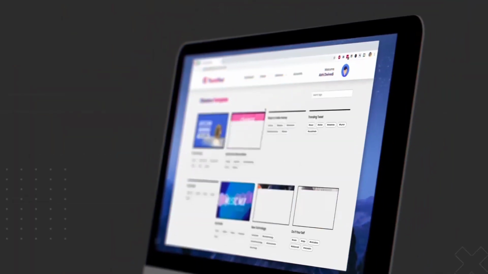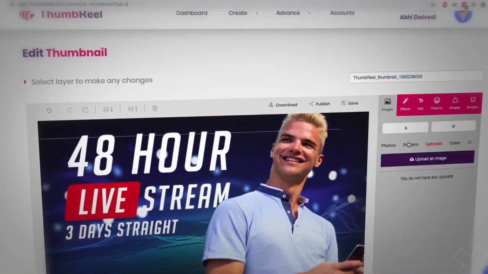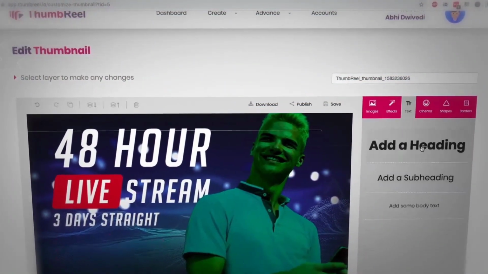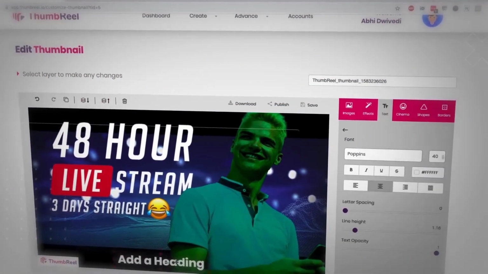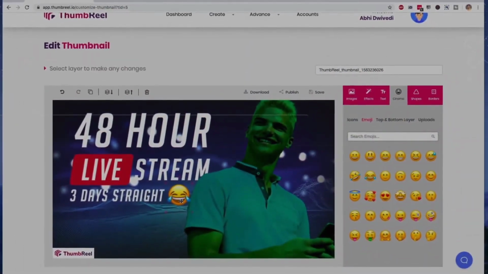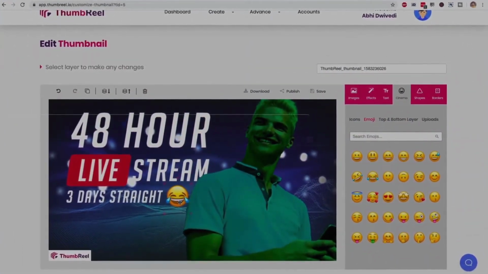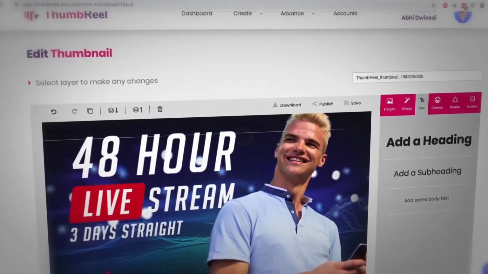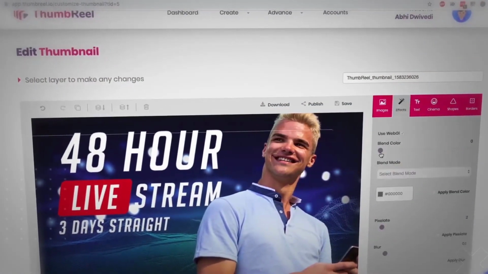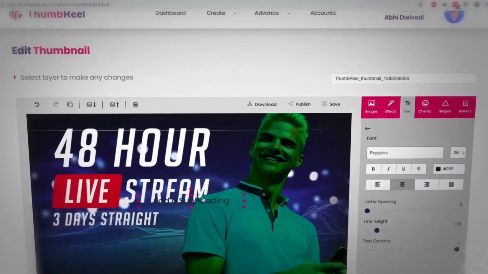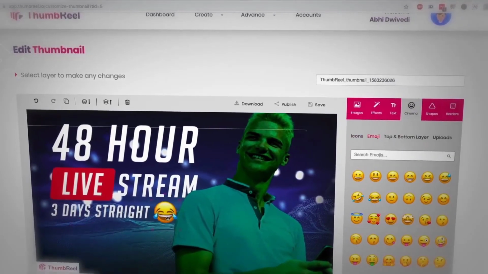Just log in from anywhere in the cloud, click a few buttons, and instantly give your video a brand new attention-grabbing thumbnail in seconds. Use the easy drag and drop editor to create any kind of thumbnail you want. Add or remove text, graphics, banners, shapes, top and bottom bars, edit fonts, edit colors, add filters, and so much more.